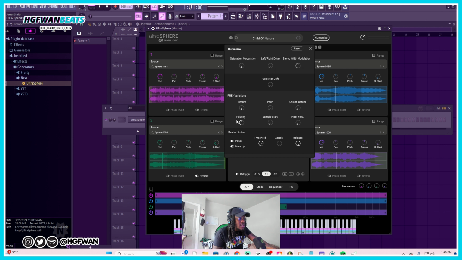Right here you got the variations with, like I said, velocity. It's at 50 right now, but you can change that. It's going to add variations to how hard the keys would be pressed while playing this sample. You can change the pitches with the pitch humanizer. They got sample start, so if you want the sample to start at different times, you can change that. And they have the filter frequencies that you can change too. And then this is the master limiter with the humanizers combined.